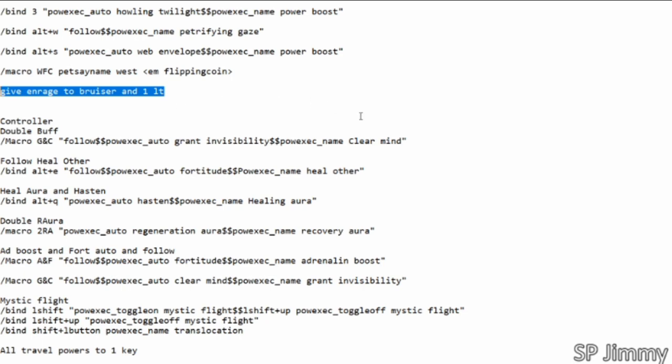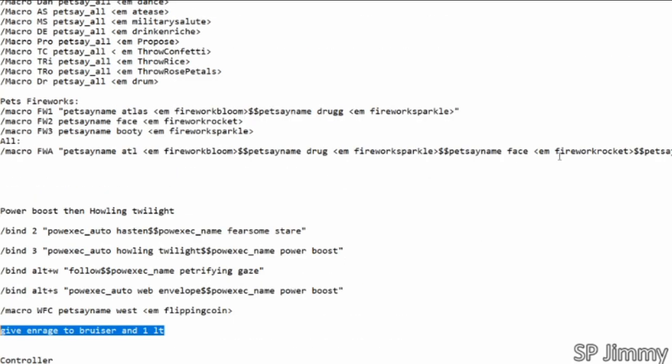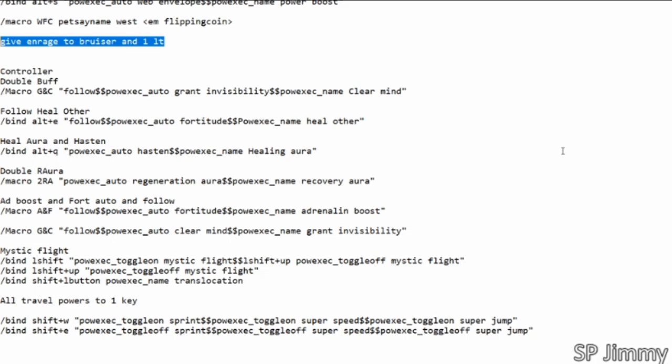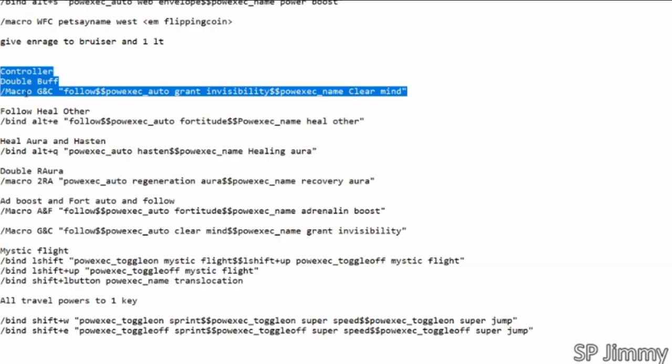There's ways that you can do that too, and I hope that while you mess around with binds and can mess around with mine here as well, you see that it's not out of the realm of possibility. It's actually pretty easy once you understand a lot. I think honestly, all of these I just typed out by myself. Or I would learn, like, how do I do a follow one? Okay, and then I would type out the rest of it with specific powers the way that I wanted. Controller double buff, so this was to grant Invisibility and Clear Mind, which I think I mentioned in another video.